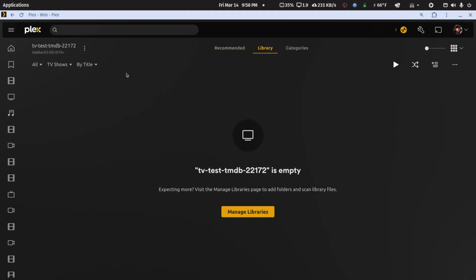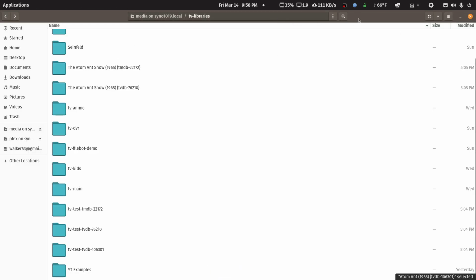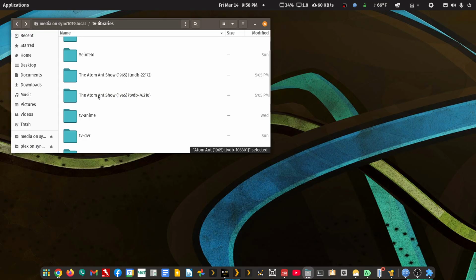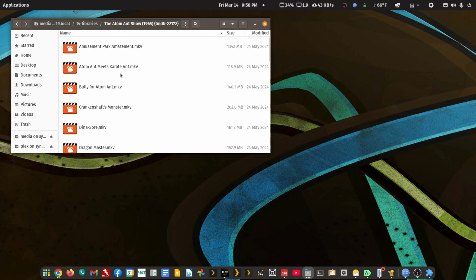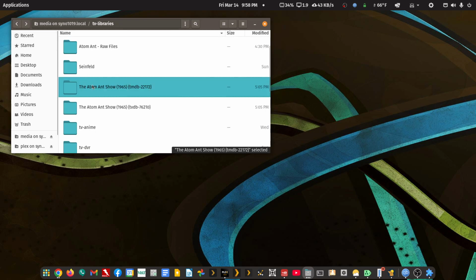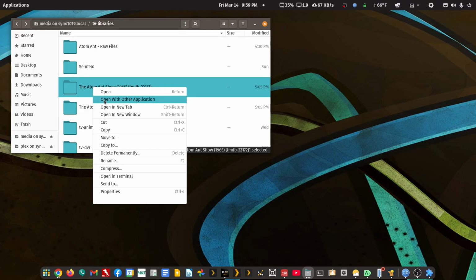And we're going to add the series formatter for TMDB to this one first. All right, so let's make sure I get the right one. It's this one. And we have to rename it properly first. So we'll do that with a little FileBot magic.